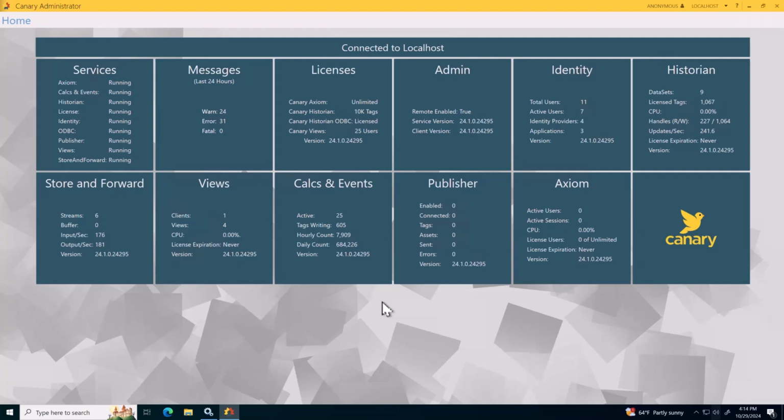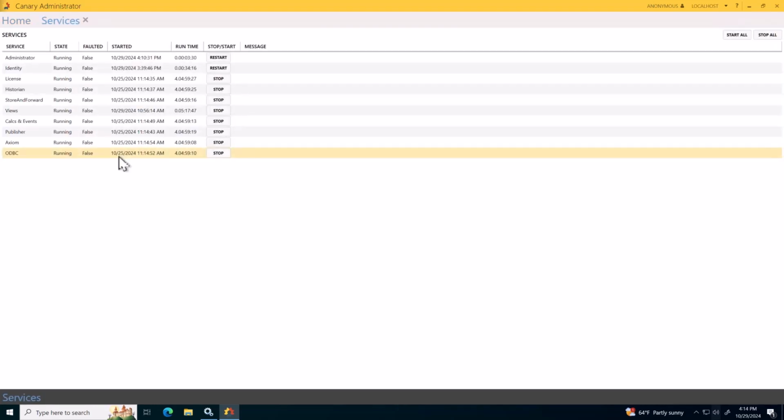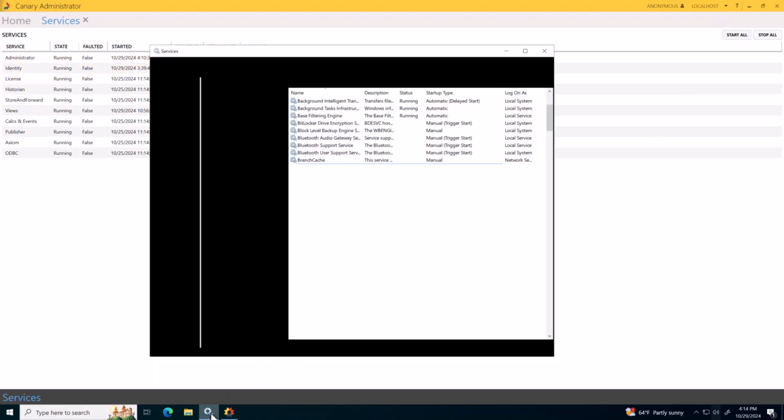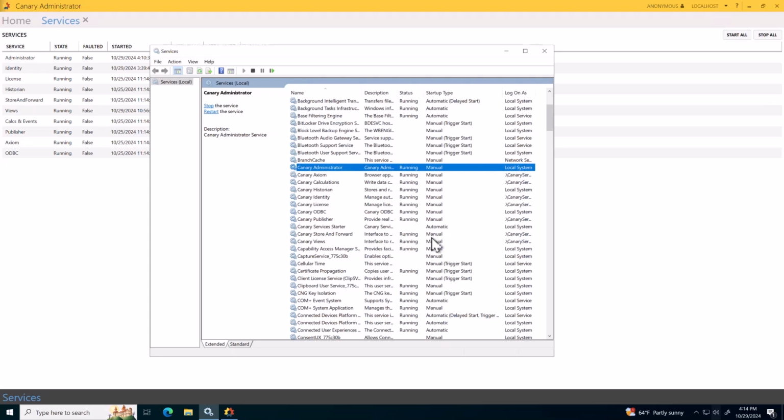If we open the Services tile, we will see all the services that are installed and can stop and start them as needed. The admin and identity service can only be restarted. The Stop and Start All buttons will stop and start all services with the exception of admin and identity. If these need stopped, the user can open Windows services. You will notice that all of Canary services are configured to start up manually with the exception of the Canary Service Starter. This is by design. The Canary Service Starter is responsible for starting up Canary services in a particular order.